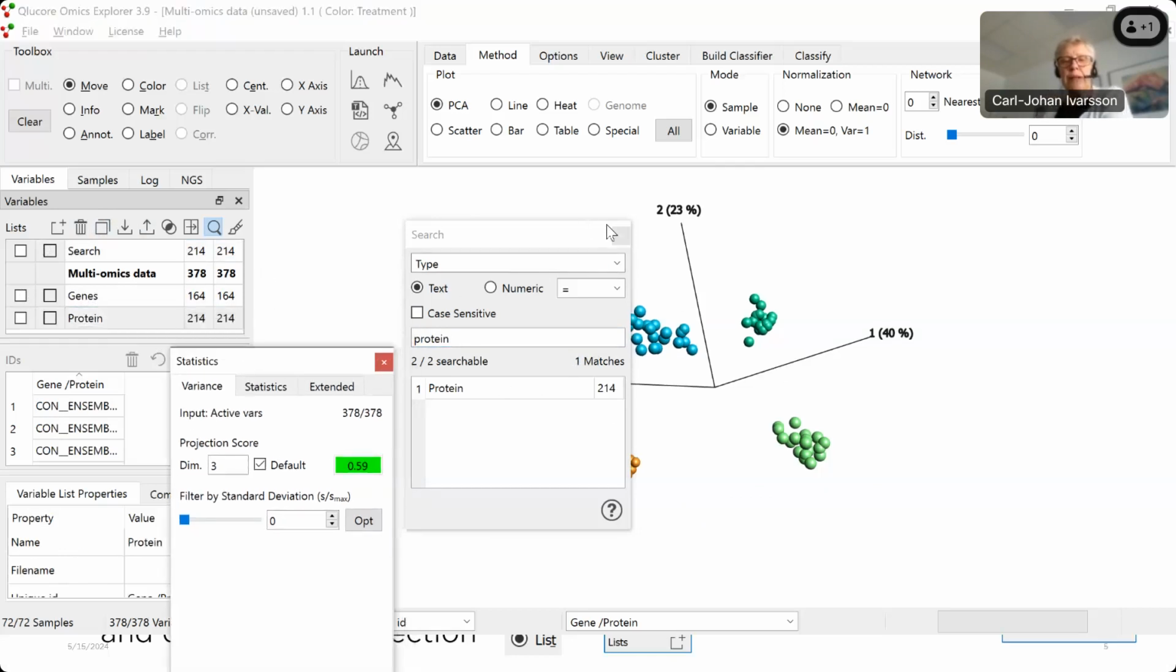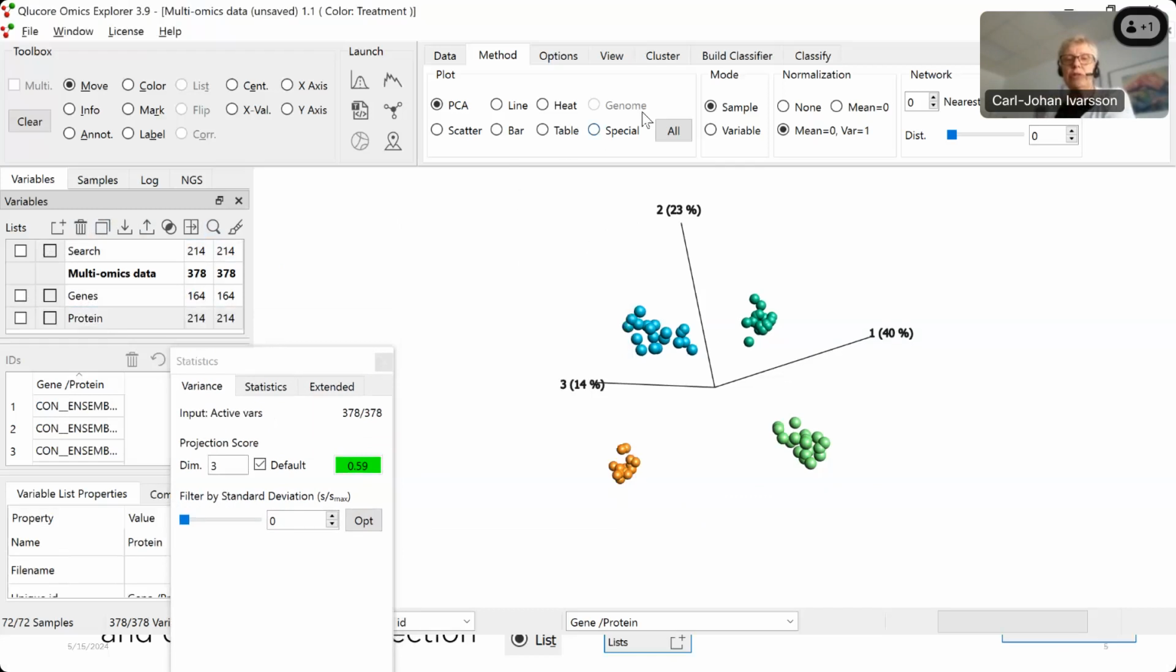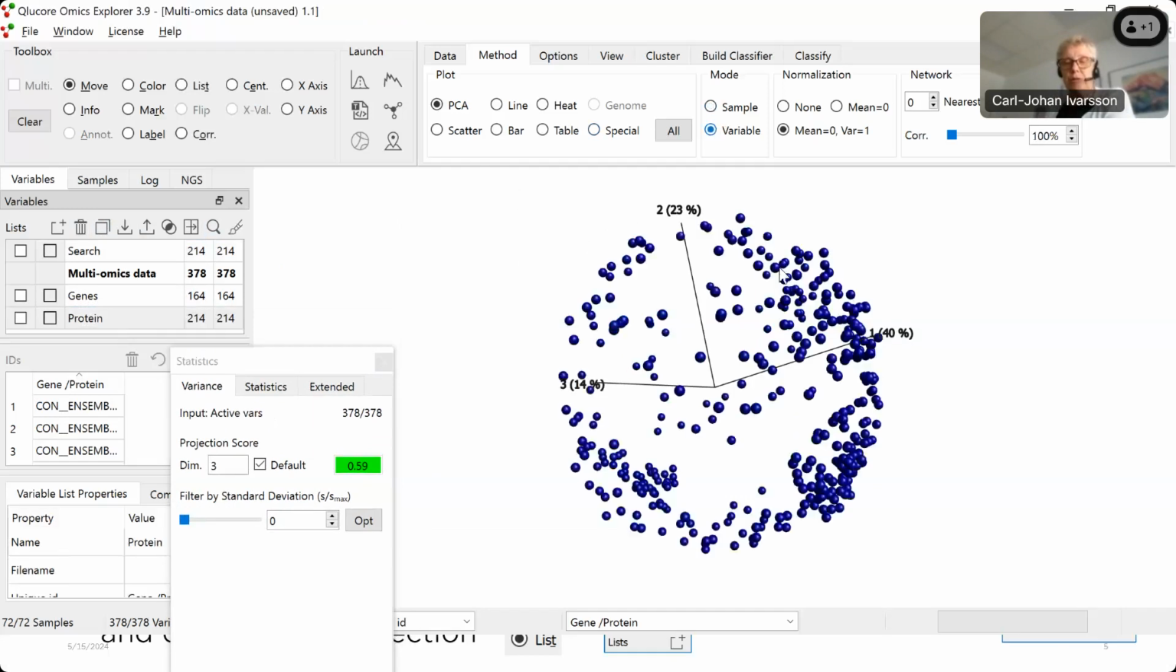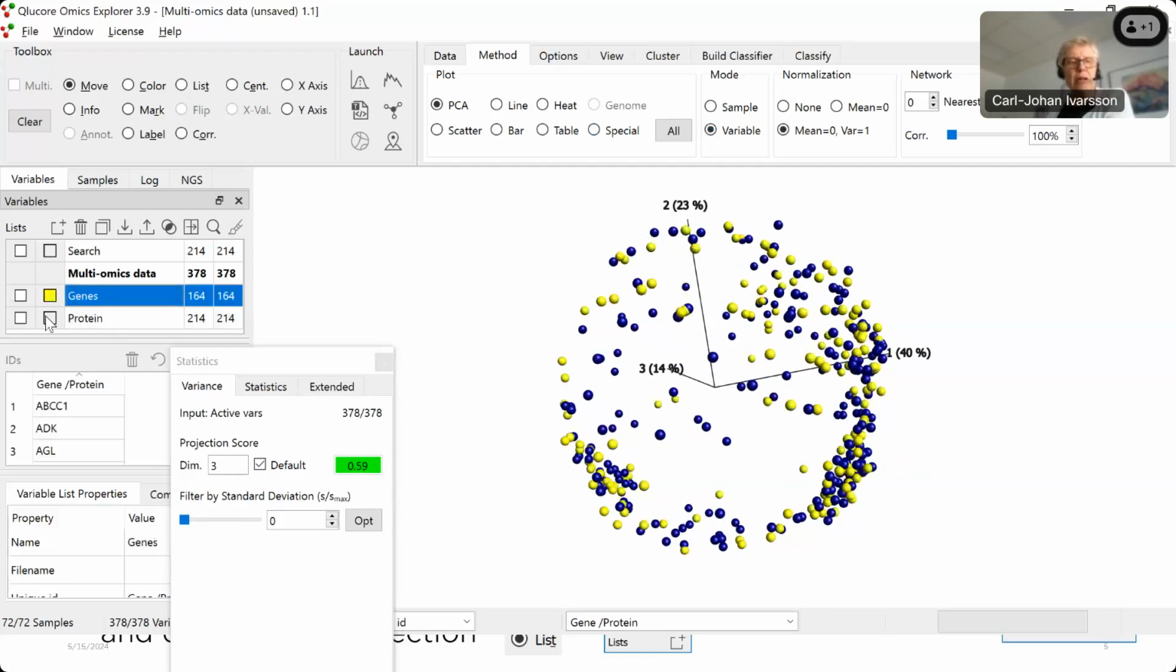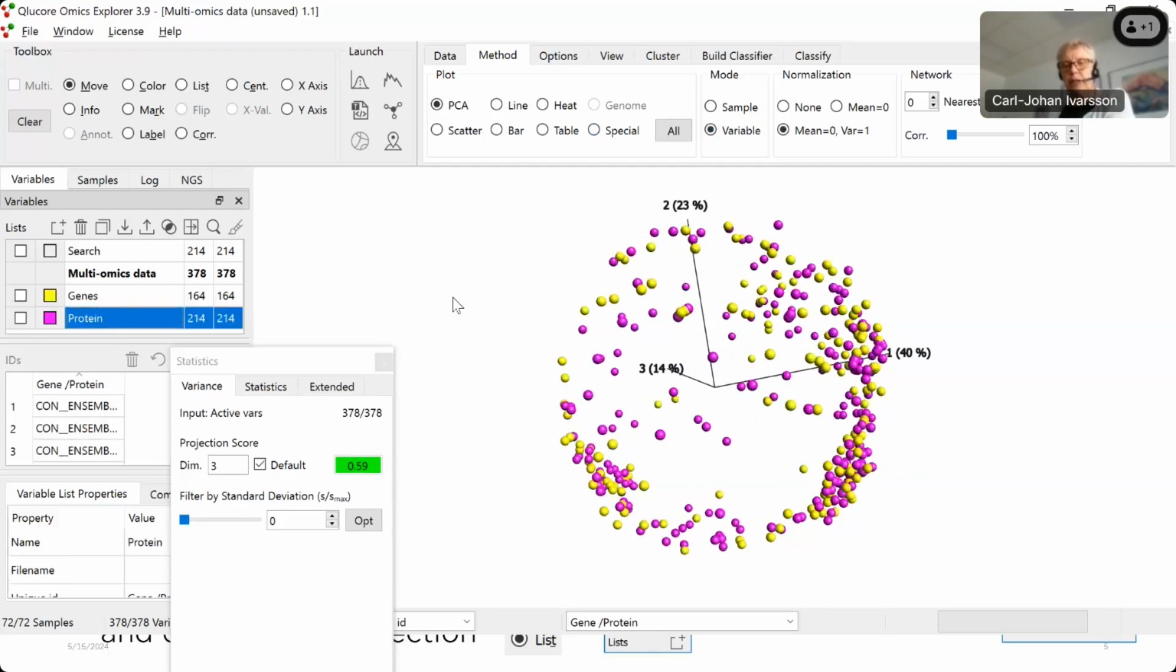Okay. Then I will switch to a variable PCA plot. So here I now see all my 378 variables, and I will color them so we can see which are the genes and which are the proteins, like that.